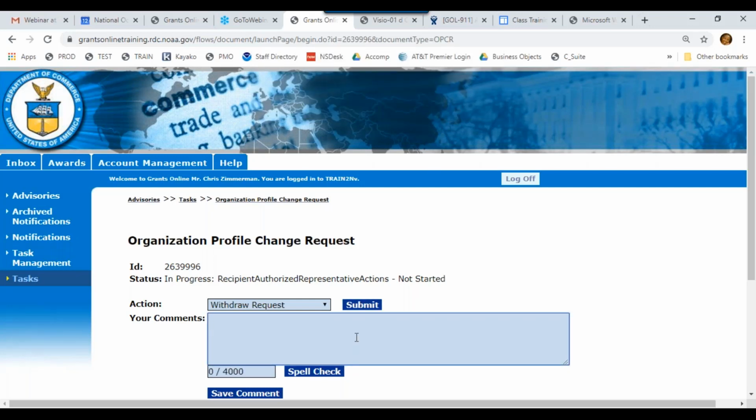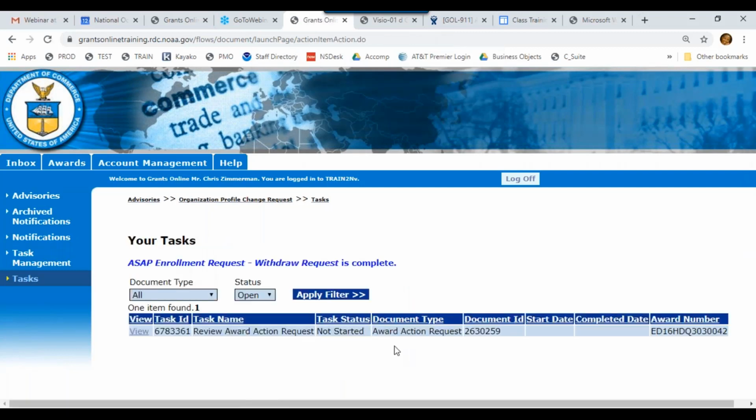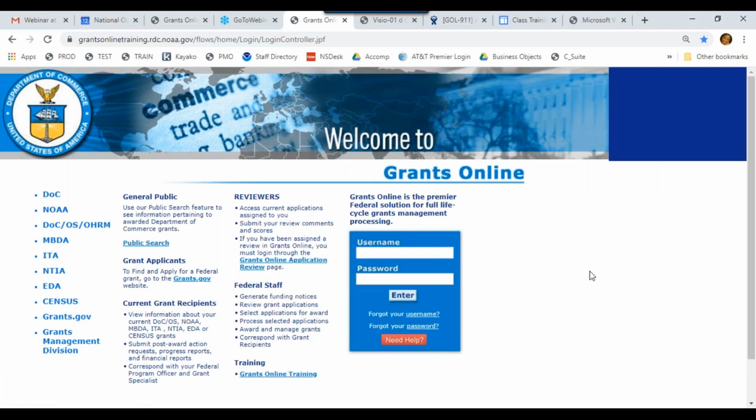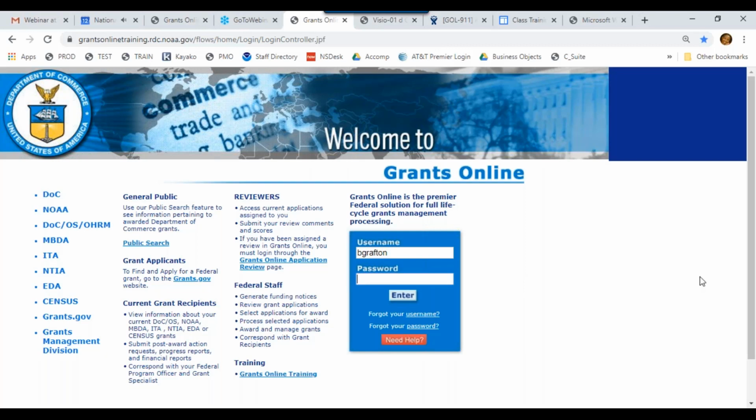Okay, they have to put some comments in. I'm just going to put demo right now, submit. It should say, yeah, it automatically does, okay? The only thing I withdrew with the award was the organization profile change request. Before I do anything on this next one, I want to go back in as you, Bernadette. Let's see what it looks like for you again. E. Grafton.